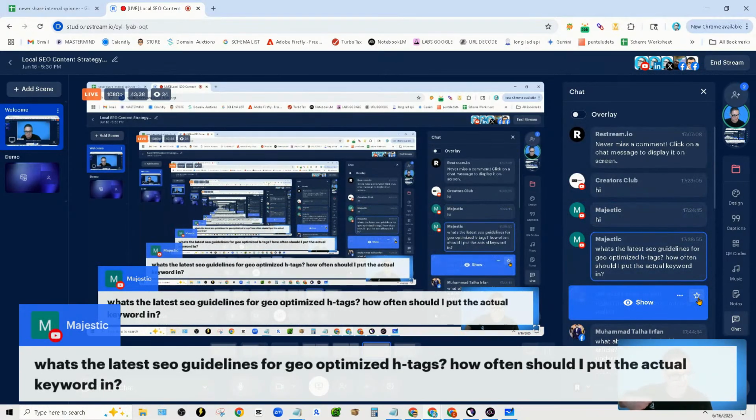What's the least SEO guidelines for geo-optimized H tags? How often should I put the actual keyword in? You put the keyword in based upon what the leading competition's average is. So if I want to rank for plumber in Houston, I look at the top performers ranking in Houston without a geo modifier. I search Google from Houston, and I look up Houston plumber. What are the top 5 to 10 winners?